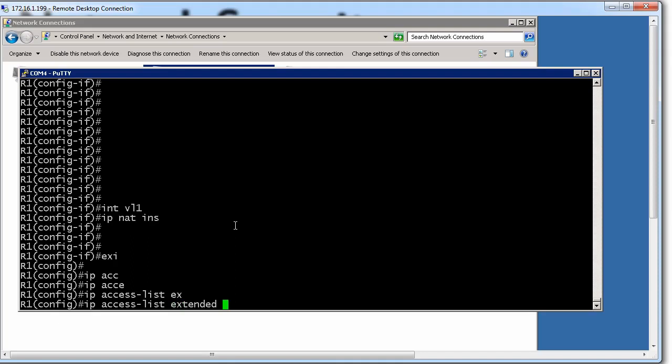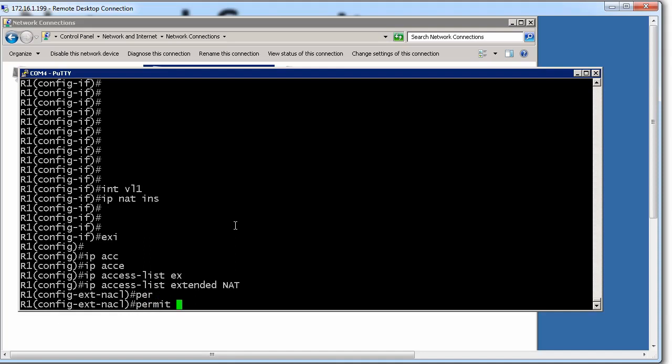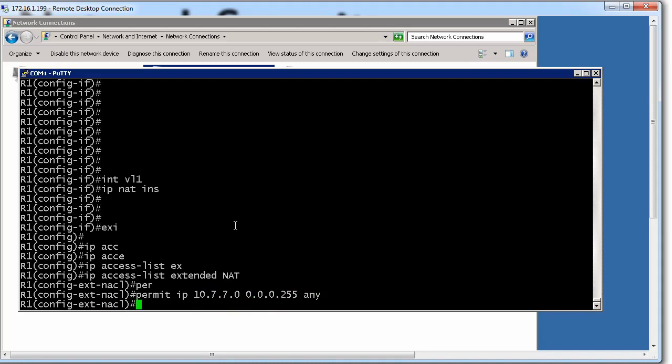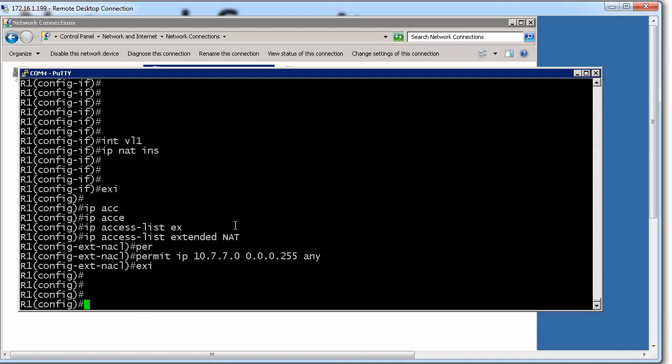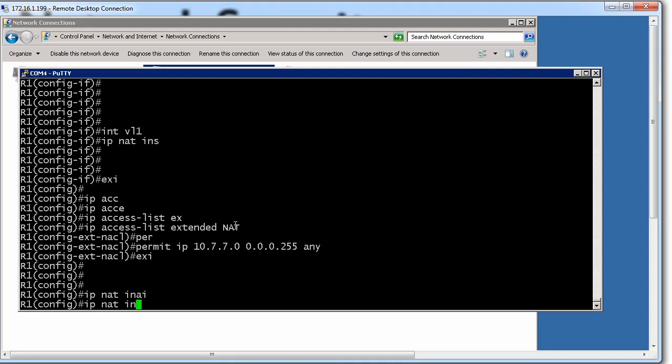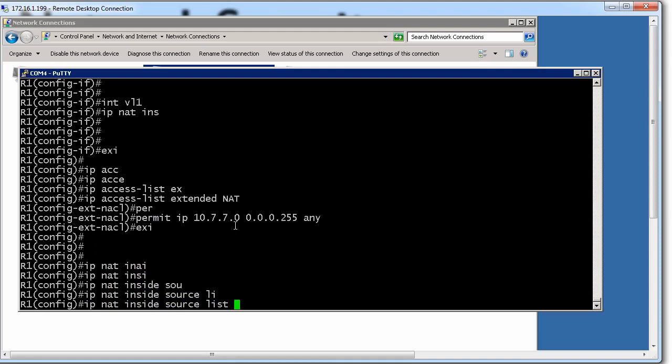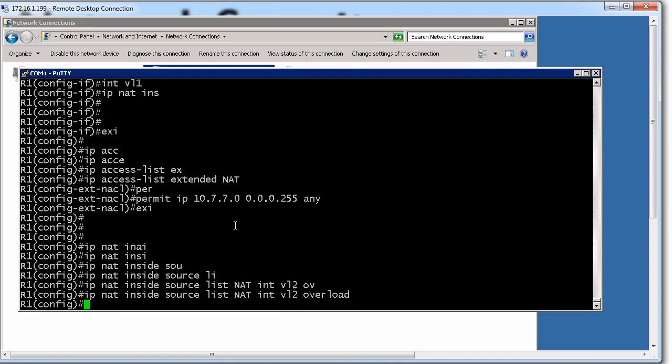Okay, extended, let's call it NAT. Permit IP going from 10.7.7.0, where? Anywhere. The last thing is NAT statement. IP NAT inside source list NAT interface VLAN 2 overload. Right? Easy.